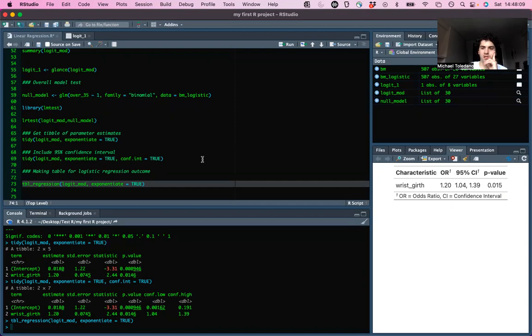So in this case, it's saying for every one unit increase for risk curve, you will have odds of being over 35 that are 1.2 times the odds of being one unit lower, something like that. So that's it for the regression models.